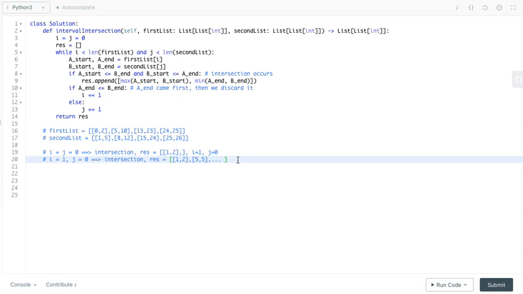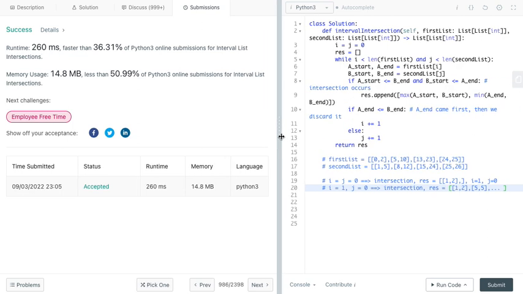So now let's test this code to see how it works. Submit, pending judging, and done. So it's successful.